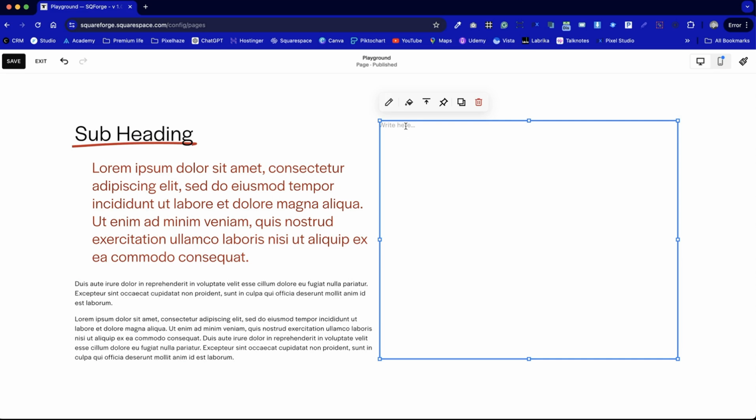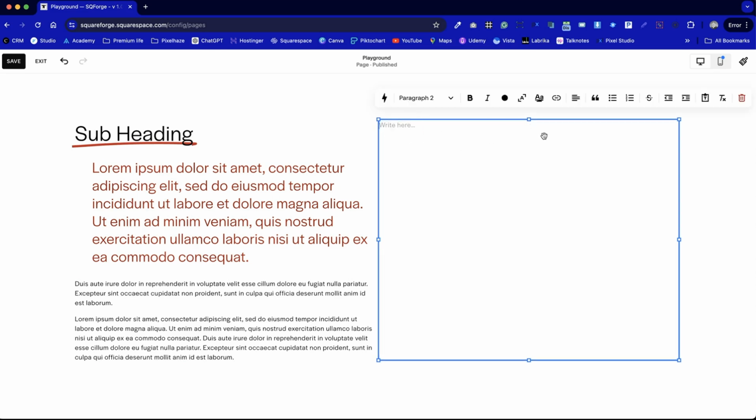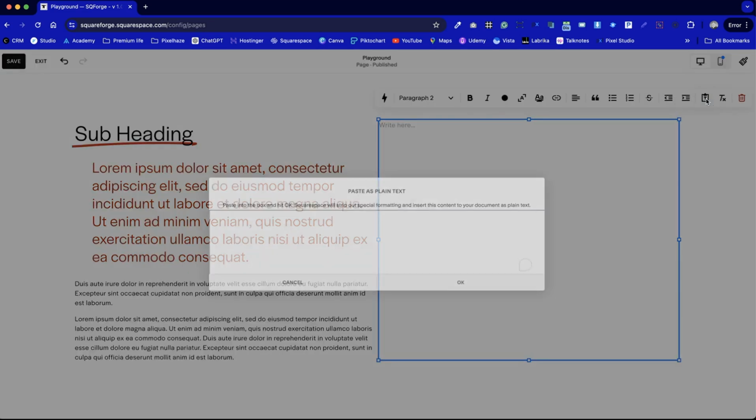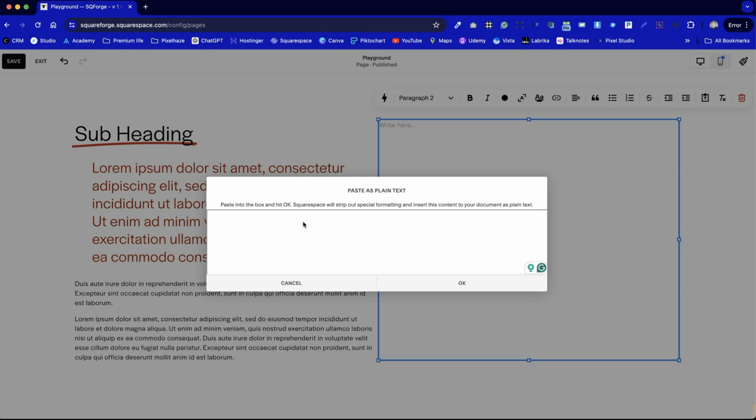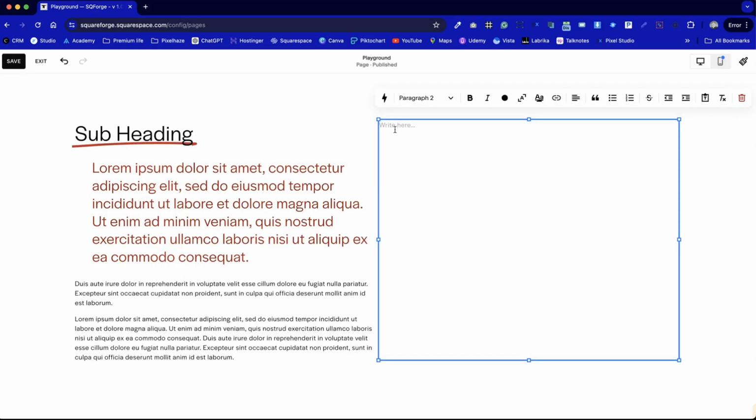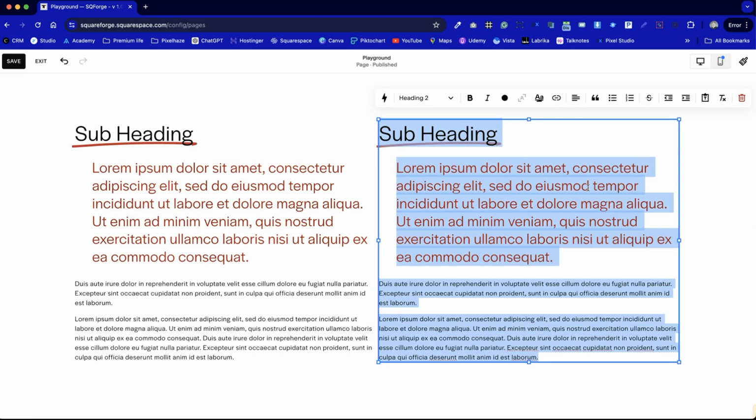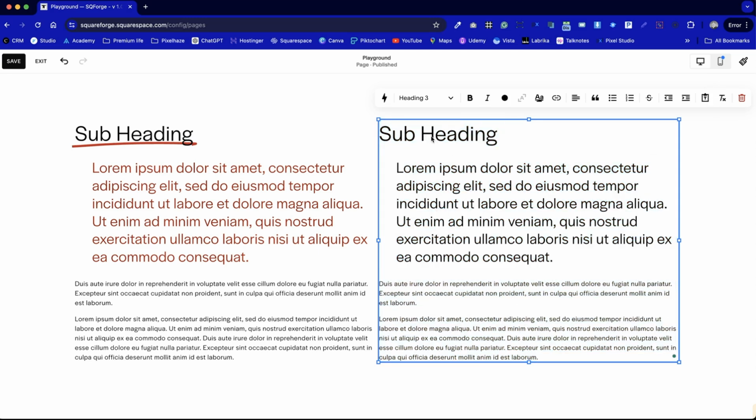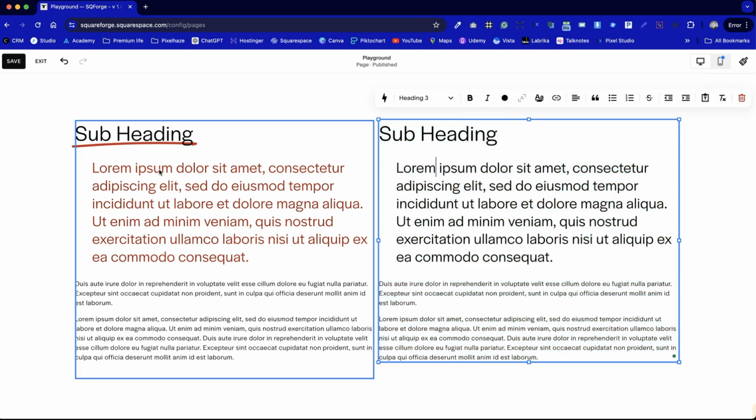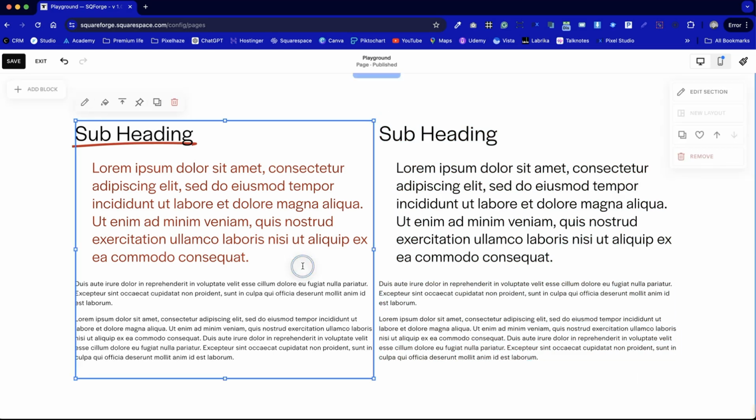Add that text block in, and instead of pasting by using a keyboard shortcut, Command V here on a Mac, I'm going to go to the clipboard icon with a T in it. I could use the paste as plain text, or alternatively, I can paste the content in, highlight it all, Command A, and then use the remove text formatting option. That keeps the heading styles, but it removes things like the underline and the text color.